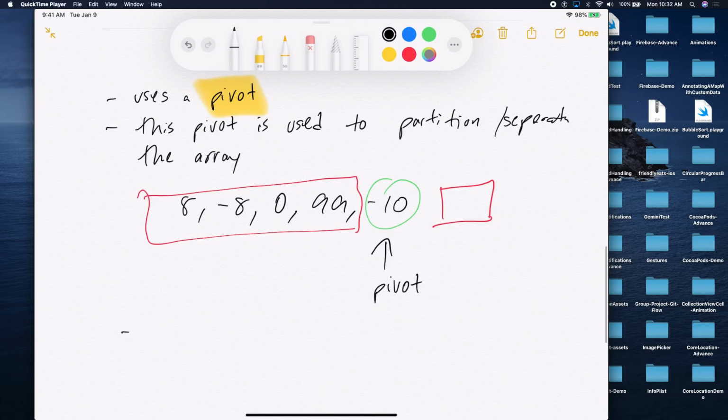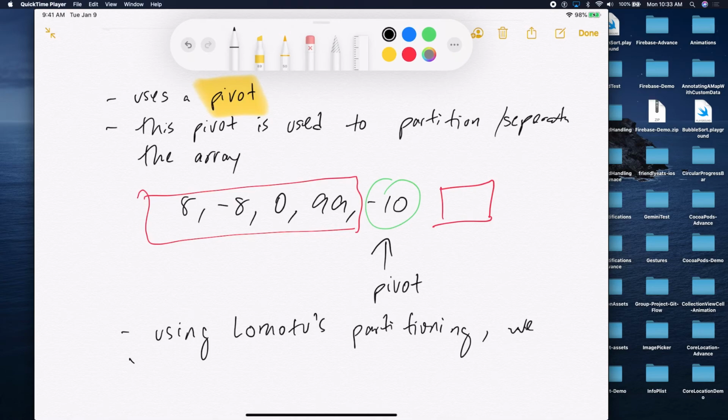Using Lomuto's partitioning, we pick the last element as the pivot.